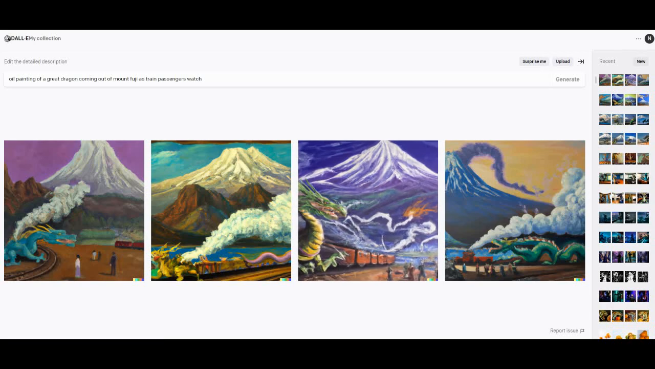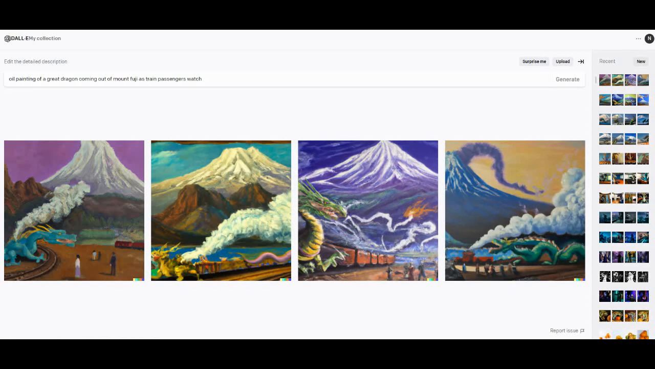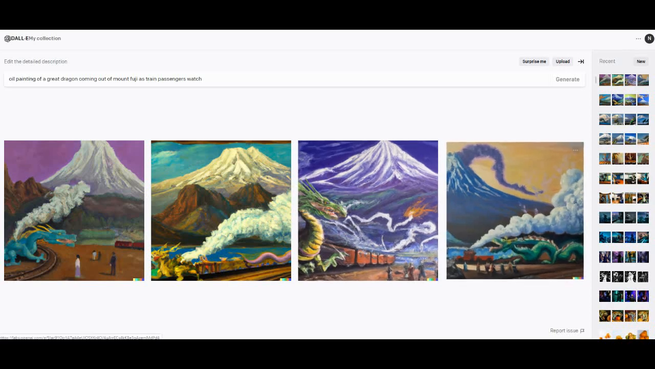None of these are like bullet trains or anything. Well, I didn't specify bullet trains, but yeah, I wanted a bullet train. I should have told Dall-E I wanted a bullet train. So we got to play with it a little bit more. This actually looks like the dragon's chasing the train. That's frightening as hell. So okay, we got to refine this a little more.